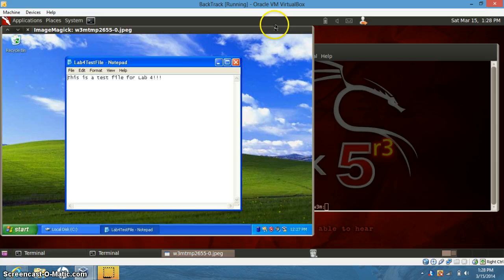And that is how you use Metasploit to gain shell access to another machine on your network and to create an external screenshot using your BackTrack machine.